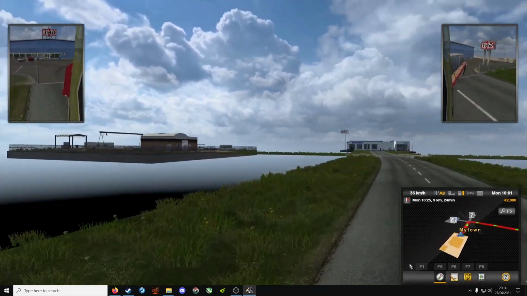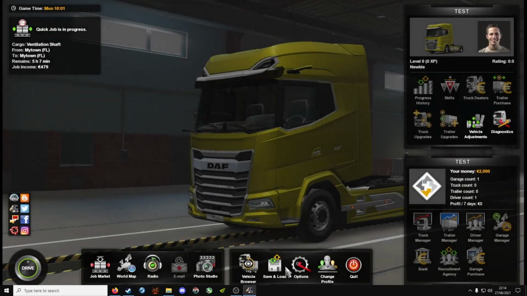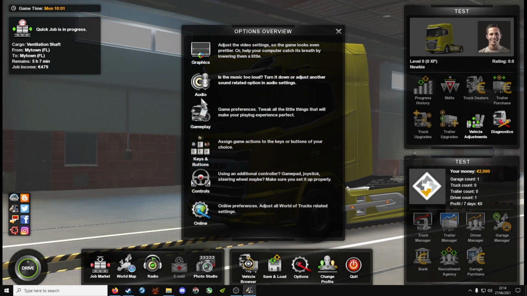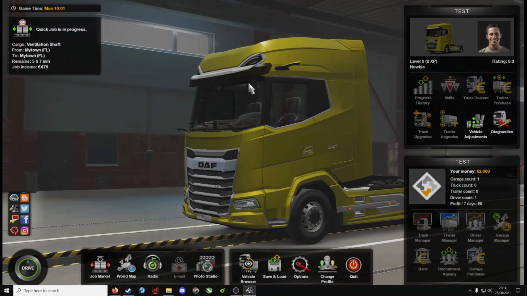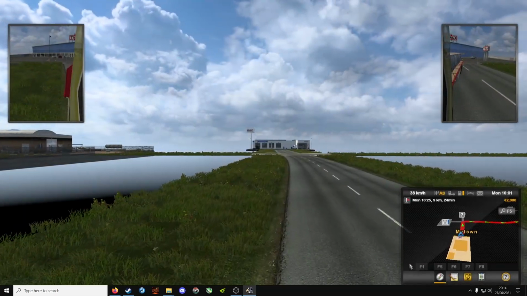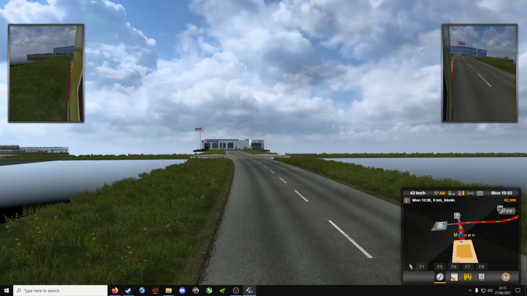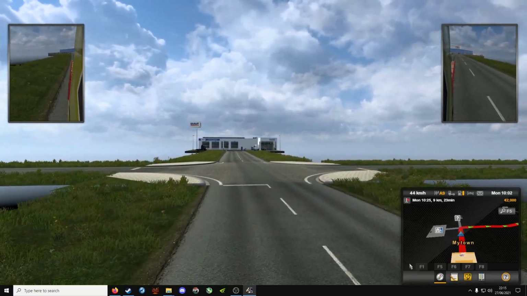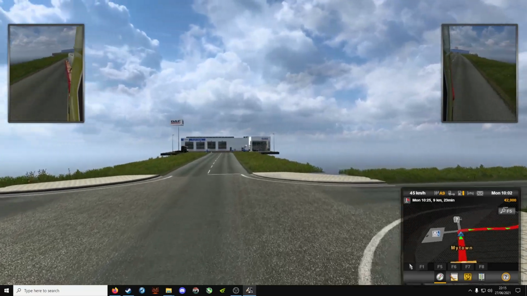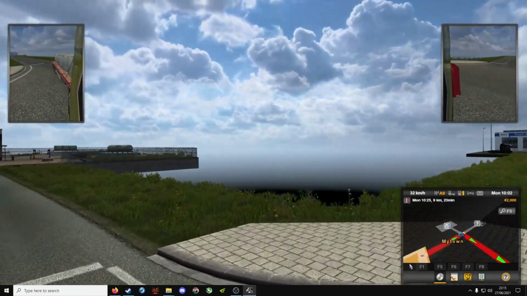So we are going. Let me just turn the game sound down a little bit because you probably can't hear a thing I'm saying. Right, trying that again. As you can see, we are going from fake town to fake town. And fingers crossed the garages work. We're just going to double check it. It should do. There should be no reason why it wouldn't work.